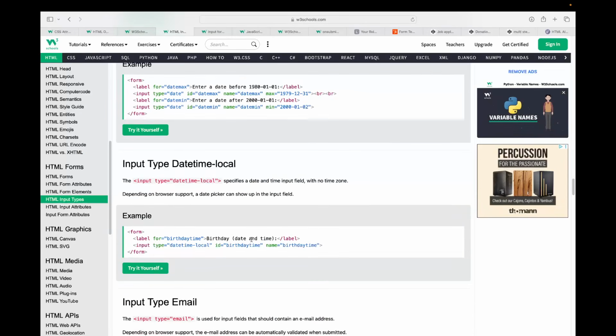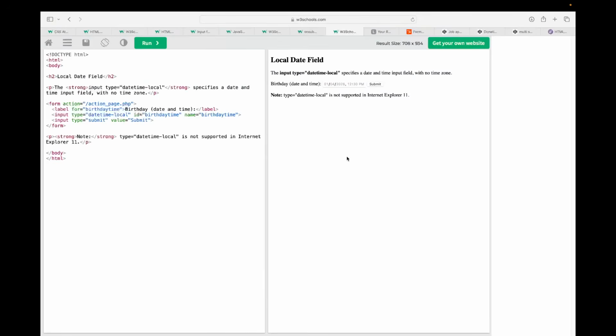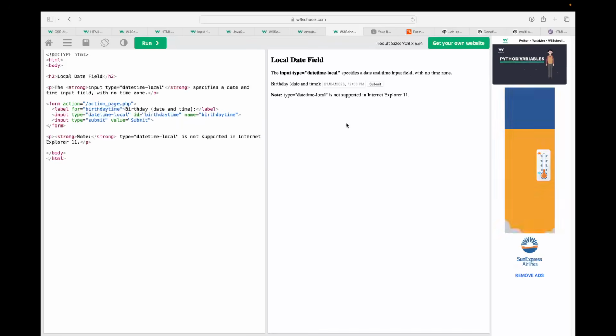Then, if you want to enter your datetime-local, this is something a little different. If you want to enter a datetime-local, this time you enter a date and also a time. But again, this is going to be local, which means based on your computer time, whichever you're using.